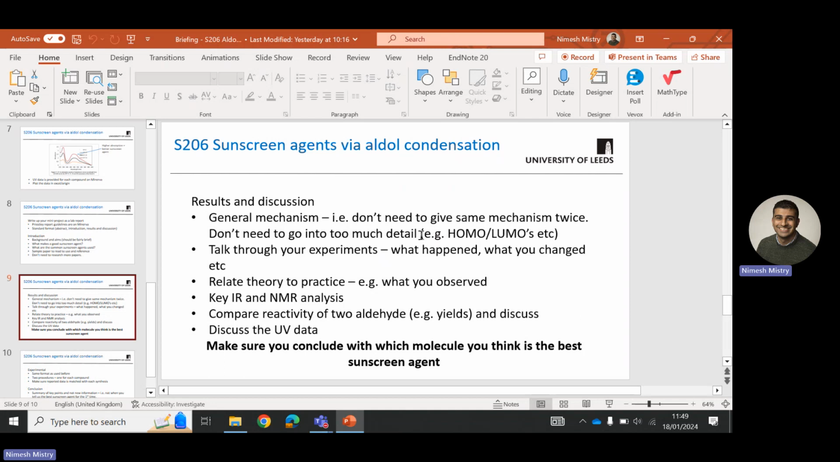You don't need to talk about HOMOs and LUMOs exactly, to say why things are reacting between the enolates and the aldehydes in terms of orbital theory. That's perhaps a bit more detail, but just briefly explain why they react together.